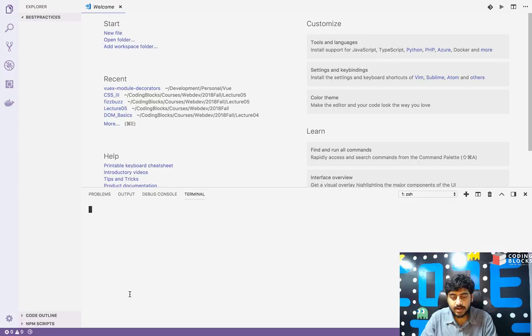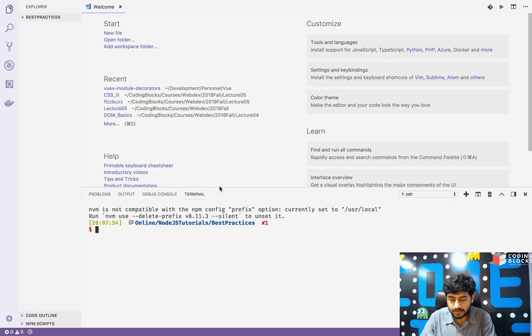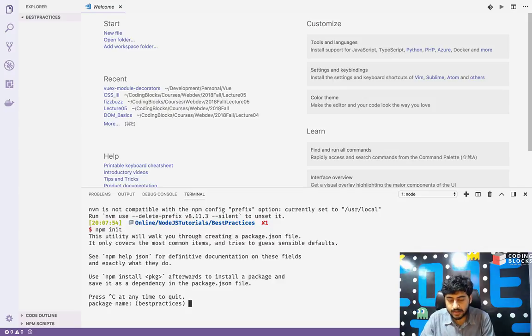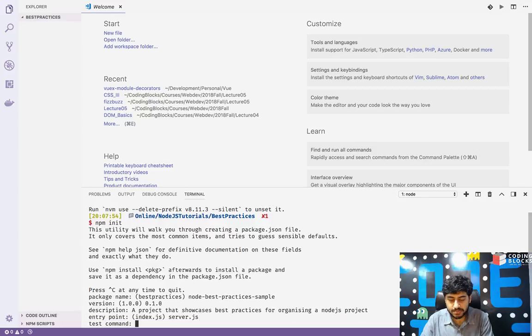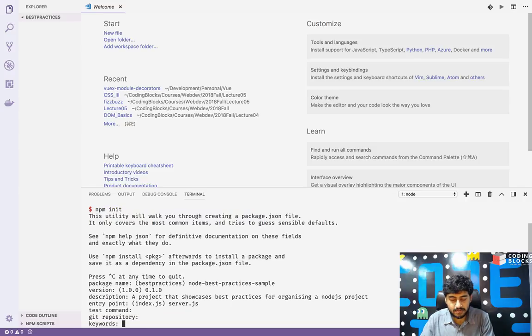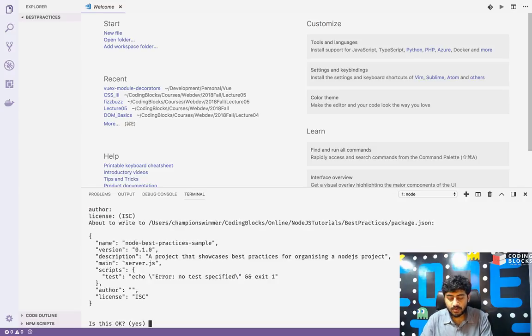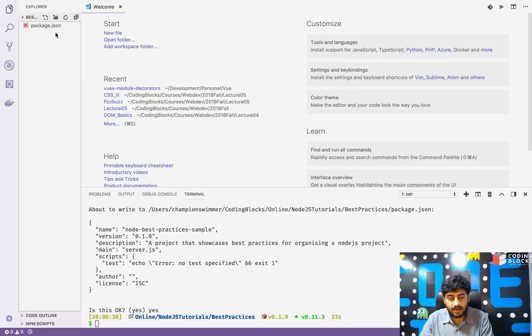Let me just open the terminal, and we are going to do npm init so that we can create our package.json file. And we will call it, say, node best sample. Version, let's say we call it 0.1.0, a project that showcases best practices for organizing a Node.js project. Entry point would probably be server.js for me. There'll be some test command, leaving that empty. Git repository, I'm leaving that empty. We'll add all of that stuff later on. Okay, there we go. We have a package.json.